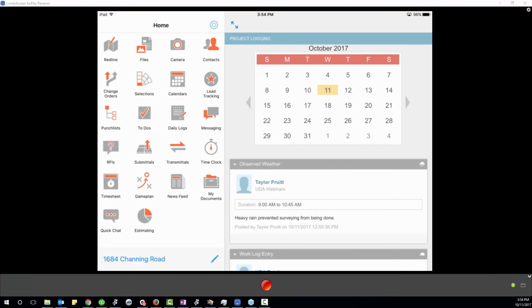One of them that has come up is asking about seeing schedules within the app. I did completely skip over the calendar view. Of course, we're in project logging right now, and you can see the mini calendar.